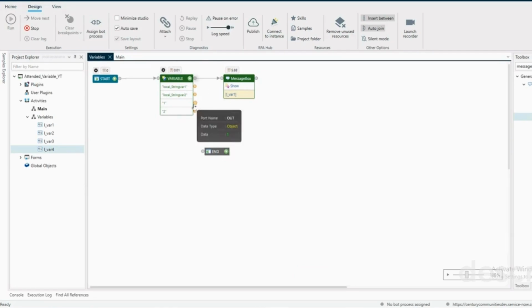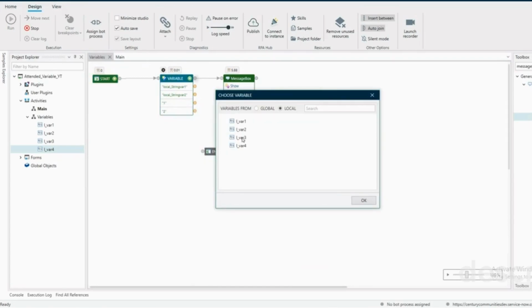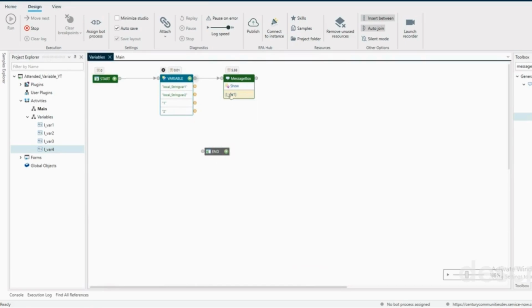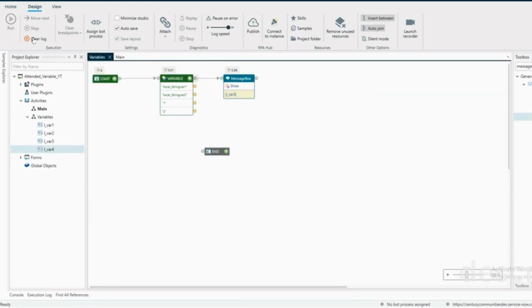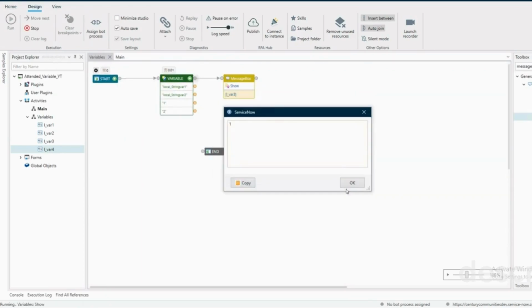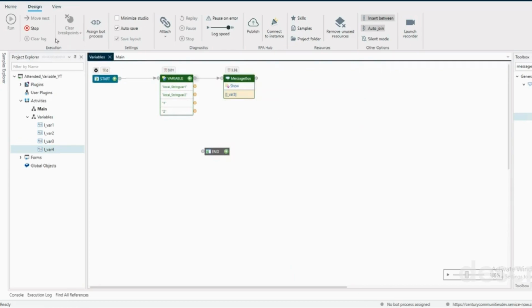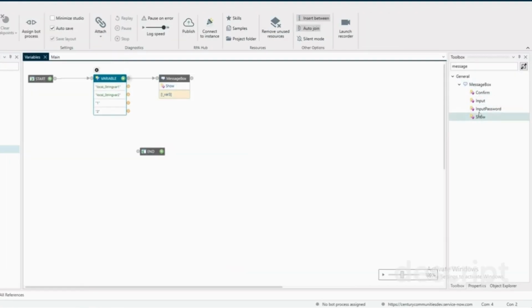Similarly, you can do this for integers as well. Just right click on this, use the port. So this is how it works. If any user value needs to be printed, you can take any of these activities from the message box. It's a component, so I'm using input component.